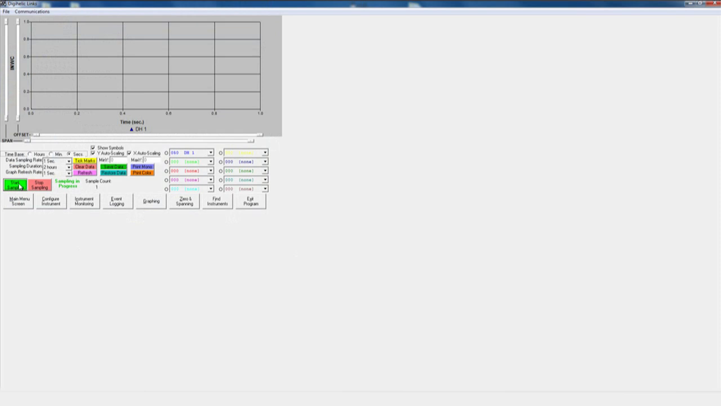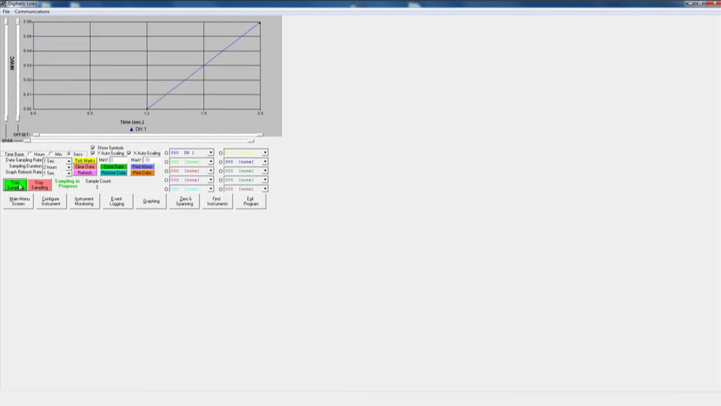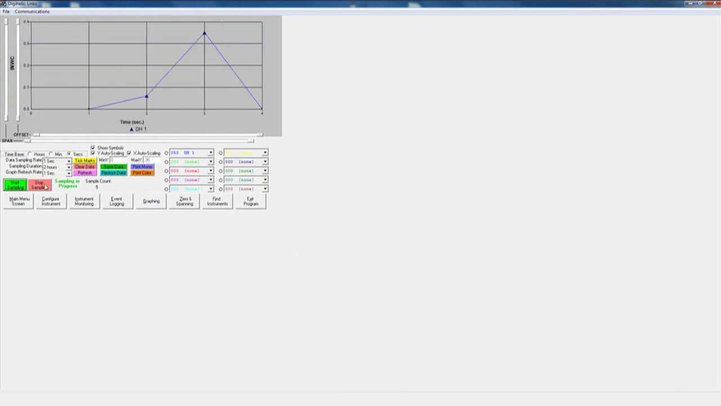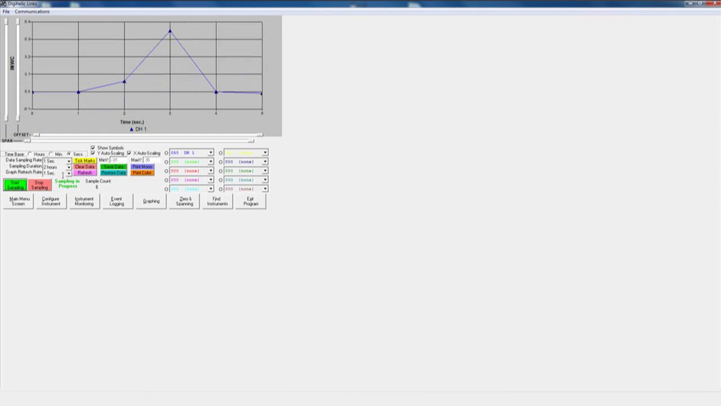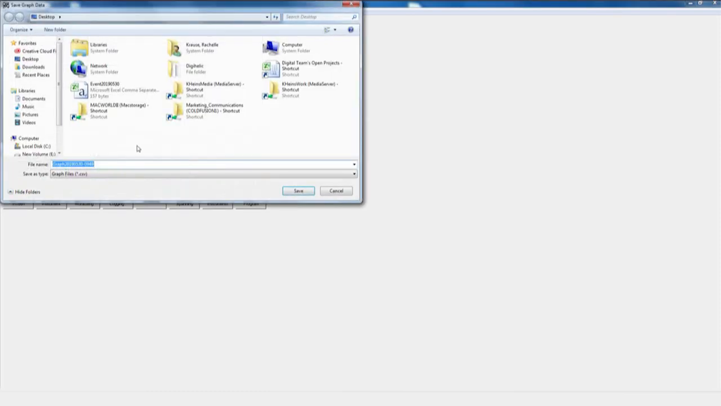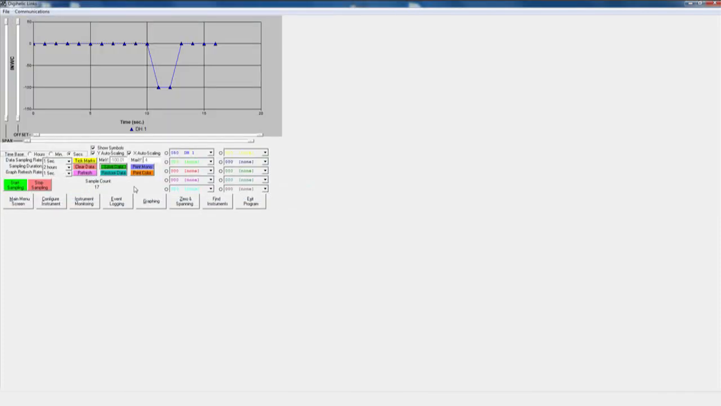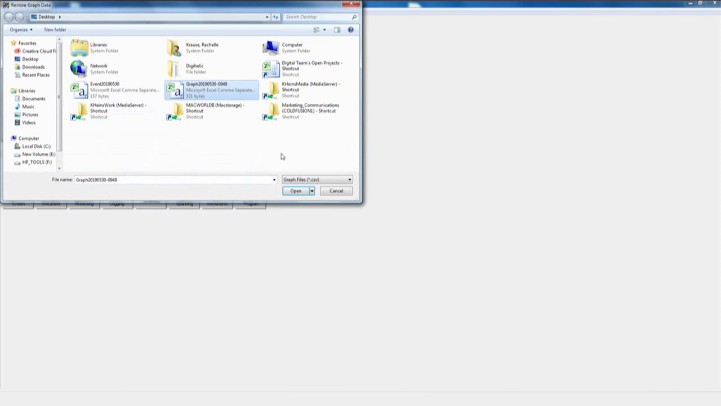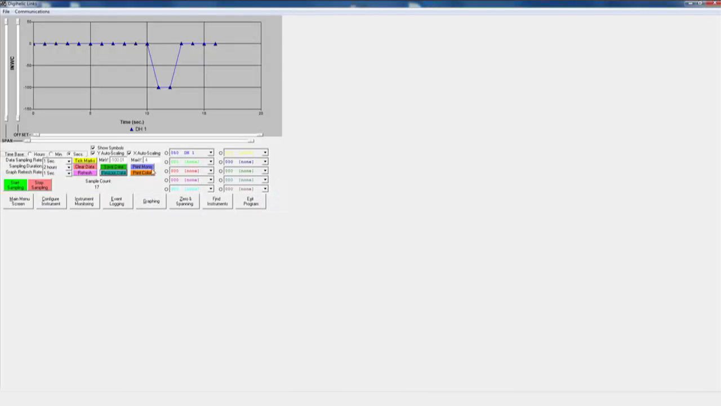In the graphing screen, up to 10 devices can be graphed at one time. The sampling rate, duration, and refresh rate can be modified in real time on the fly. The graph time base can be set for seconds, minutes, or hours, and the scaling of the graphical display can be manually set or automatically scaled. After logging, the graph data can be saved as a CSV file, cleared, or printed. Saved graphical data can be recalled for later review via the Restore button.